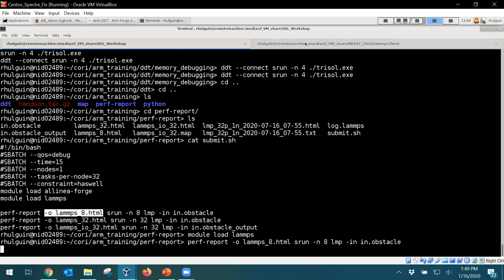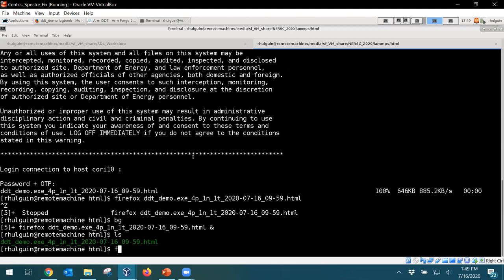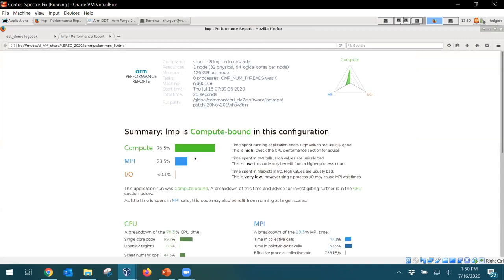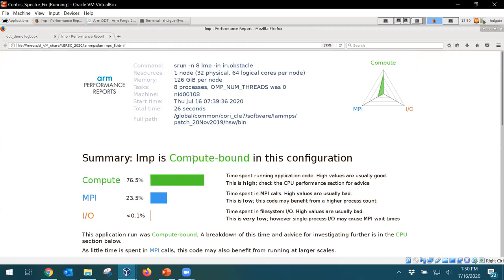While we're waiting on that to run, I've already got a copy of it pulled down here. So if I have Firefox. Like I said, it does make text files and HTML files, but the HTML files are much nicer to look at because it's nice and graphical. So what it tells you quickly at a glance is how is the time being spent in the code. Most of the time it's actually being spent in computation, which is good. There's low MPI and very, very low IO.